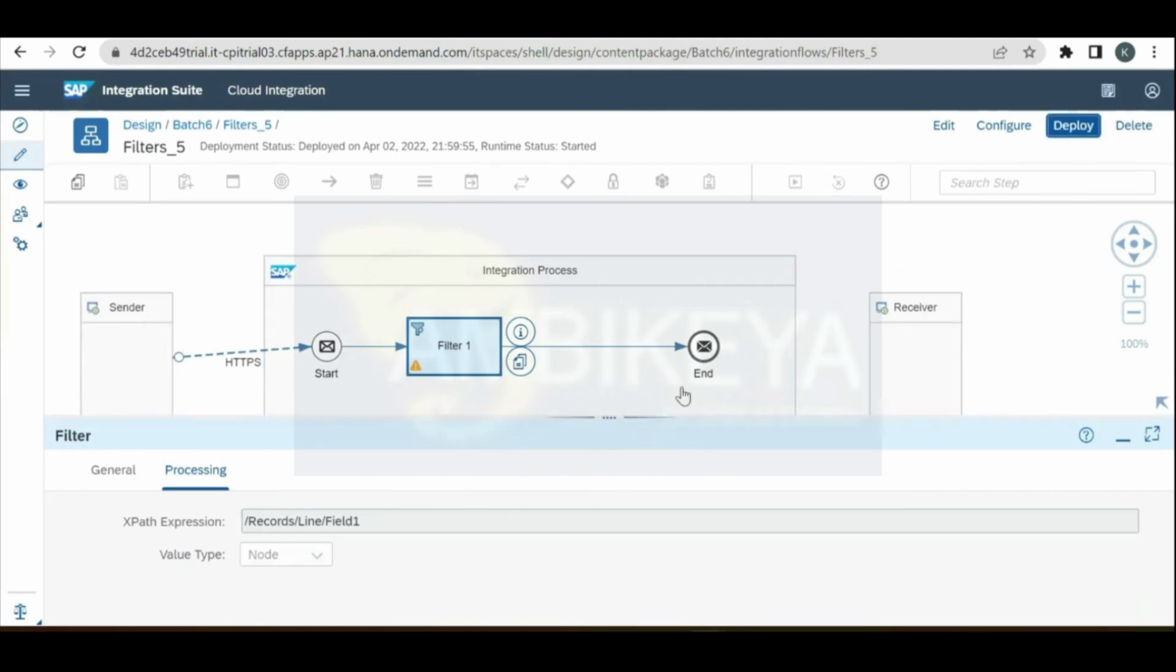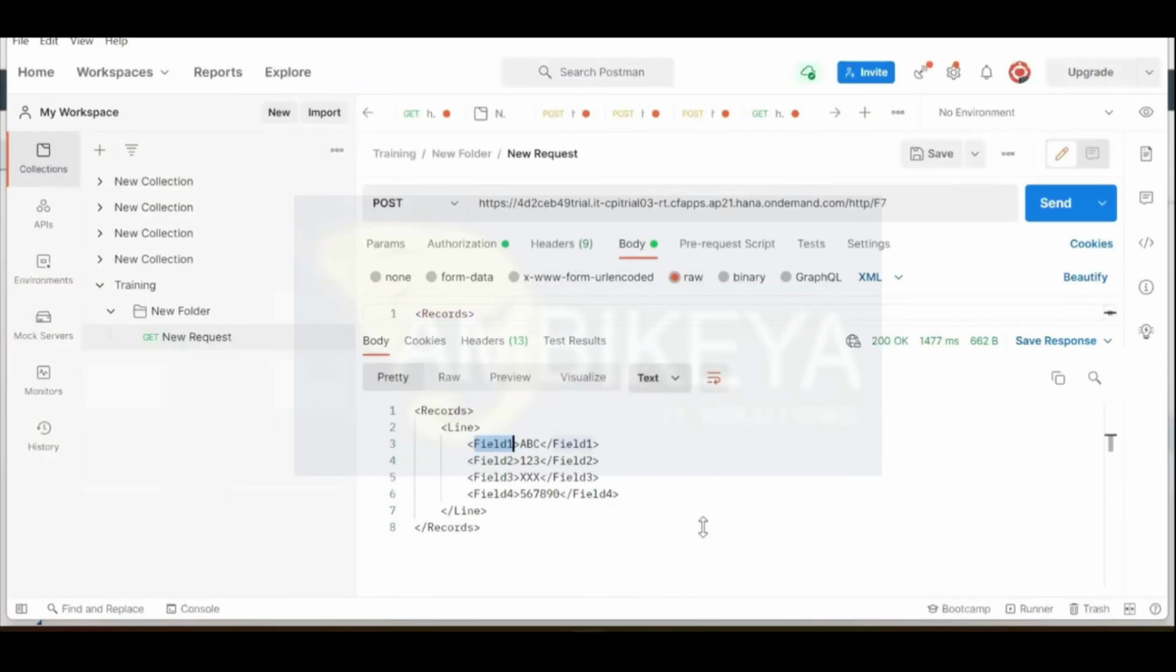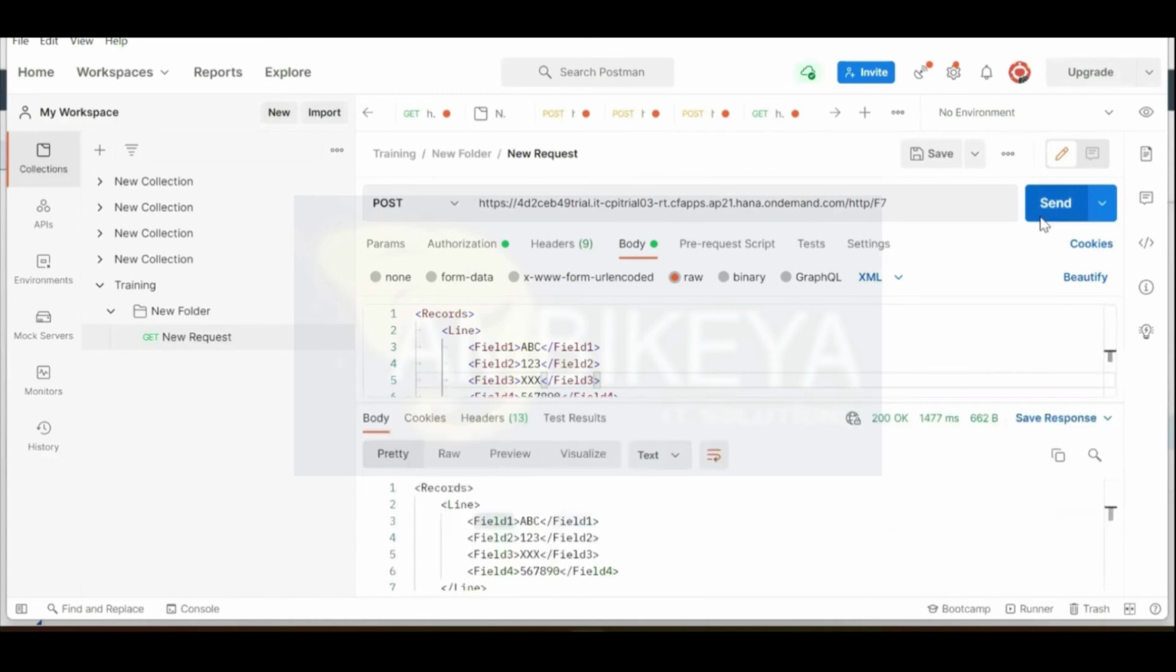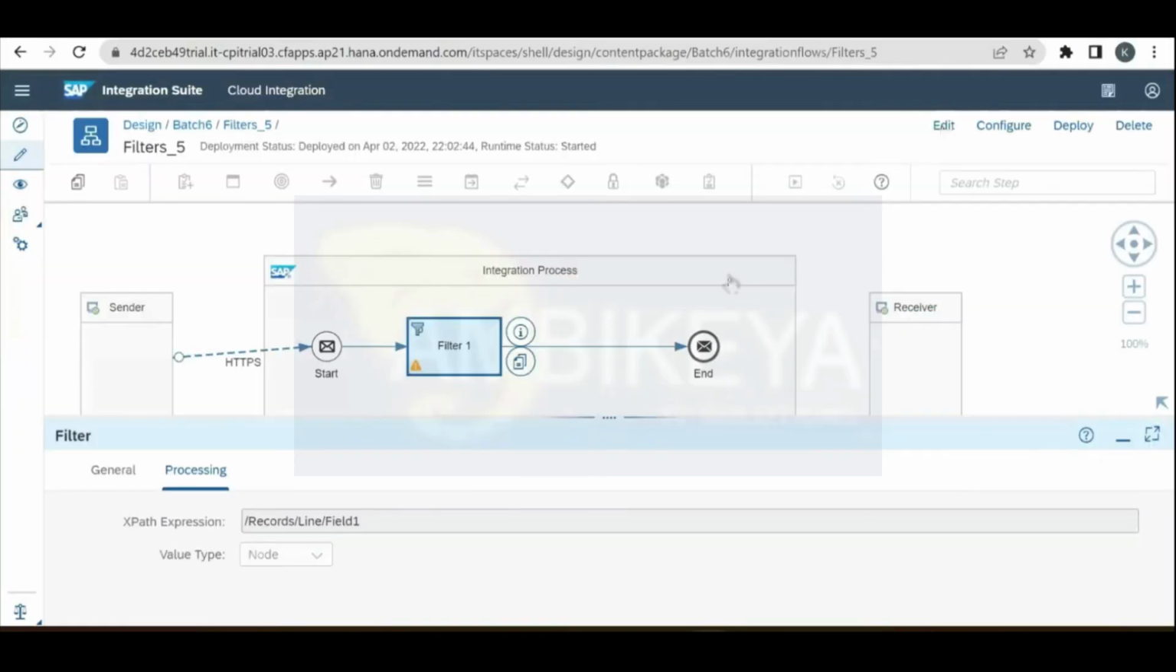So I'll deploy it here. It's triggered for deployment. Now I can come to Postman. See, this is my request message. In the record line, there are 4 fields of data. Now if I trigger the message from Postman, I got only the field node. Why? Because I have given only this one. You're getting it, guys? Yes, Karan.